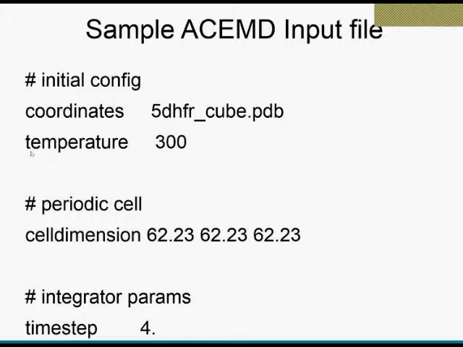Next, you need to tell the program what the dimensions of the unit cell for the simulation are. Now, I should say ACEMD performs all simulations in a fully periodic space, which is to say the system is replicated infinitely in the X, Y, and Z directions. So you specify the dimensions of the unit cell in angstroms.